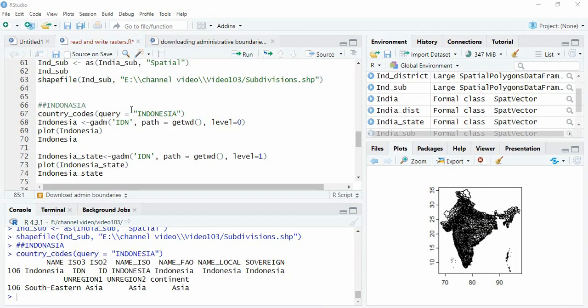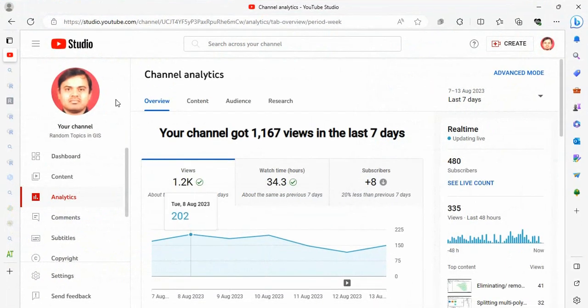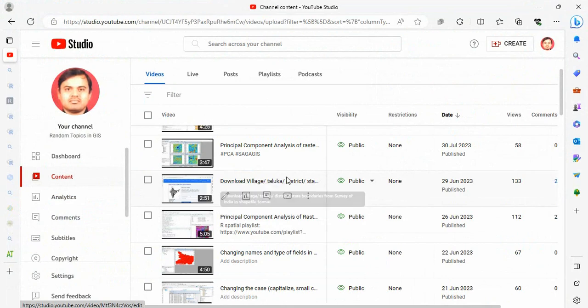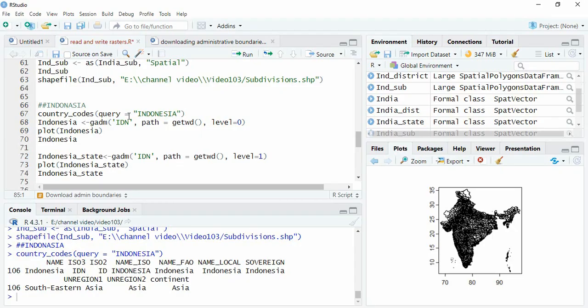Remember that we are downloading these boundaries from gadm.org, and it's better to get these boundaries from Survey of India. In one video I have shown how to download administrative boundaries up to village level from the Survey of India website. That video is here, this one.